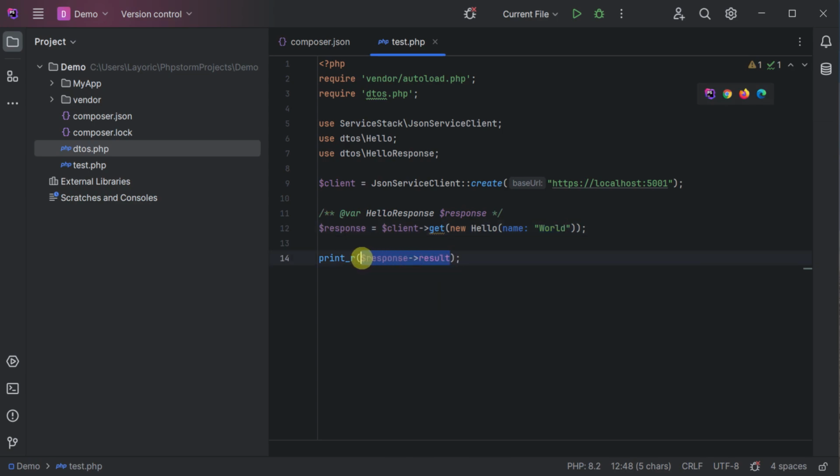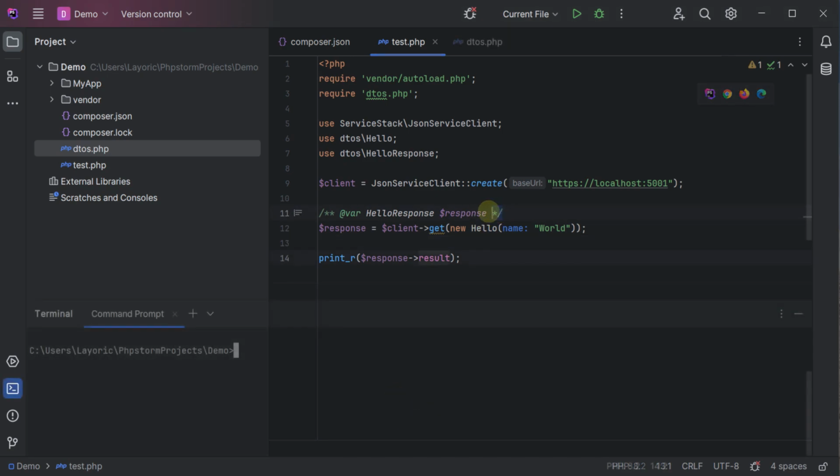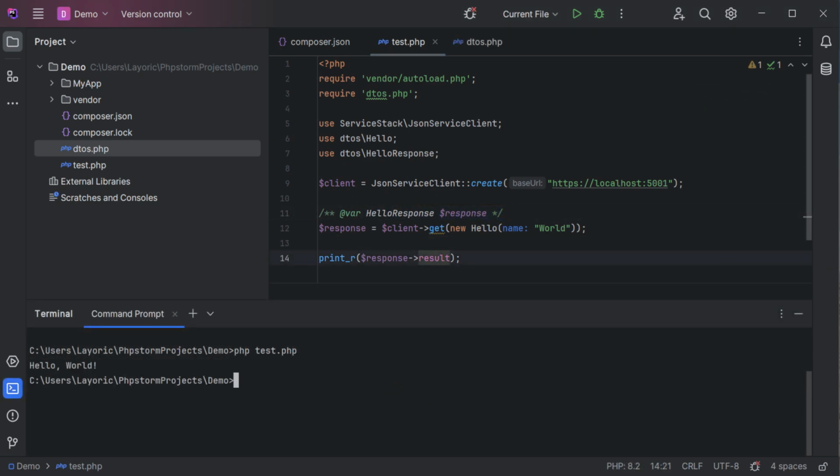Even though PHP is a heavily dynamic language, we are able to take a lot of the guesswork out of calling your ServiceStack APIs thanks to the JSON service client and the generated request and response DTOs. Using PHP Storm at any point, we can use the PHPDoc syntax and refer to our DTO classes to get more useful autocomplete that is specific to your ServiceStack APIs.